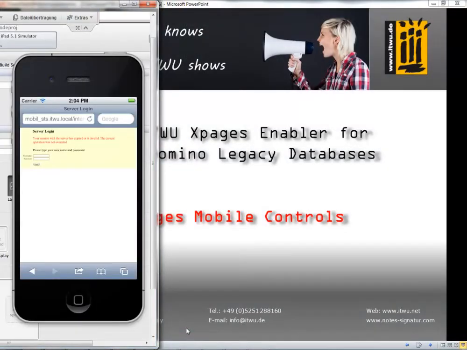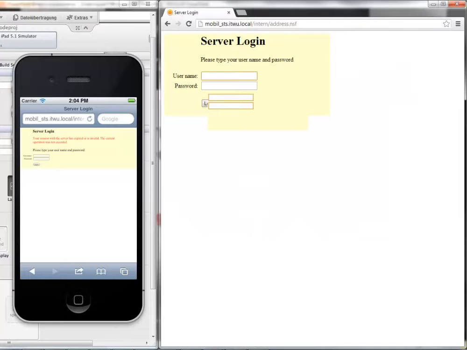To show the capabilities of the mobile controls, I use an iPhone simulator which I place on the left side of the screen. On the right side, I have a normal internet browser. Let's start and log in to the application.